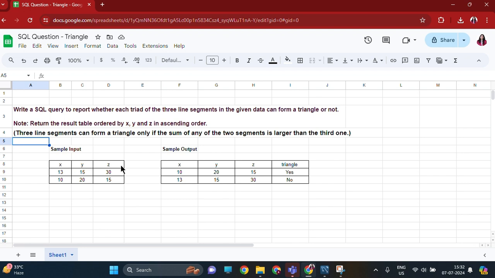So here we have three columns X, Y and Z. These columns denote the line segments. X denotes one line segment, Y denotes another line segment, and Z denotes another line segment. Now we have to find whether these line segments form a triangle or not. So we have to create a new column with the name triangle, and write yes if it forms a triangle, and no if it does not. We have been given that three line segments can form a triangle only if the sum of any two segments is larger than the third one.